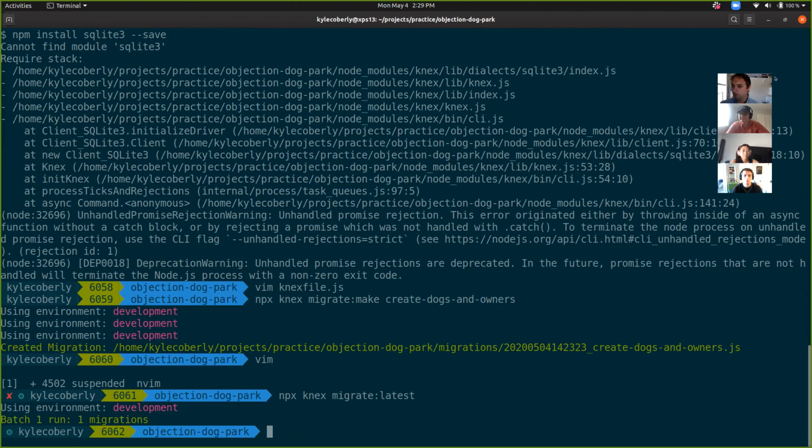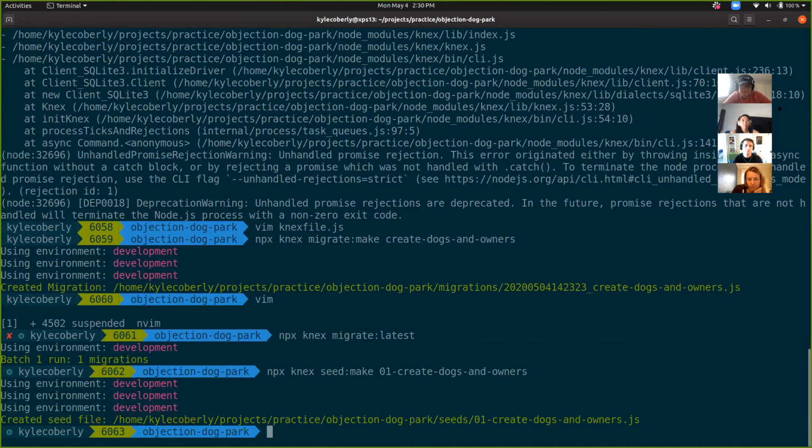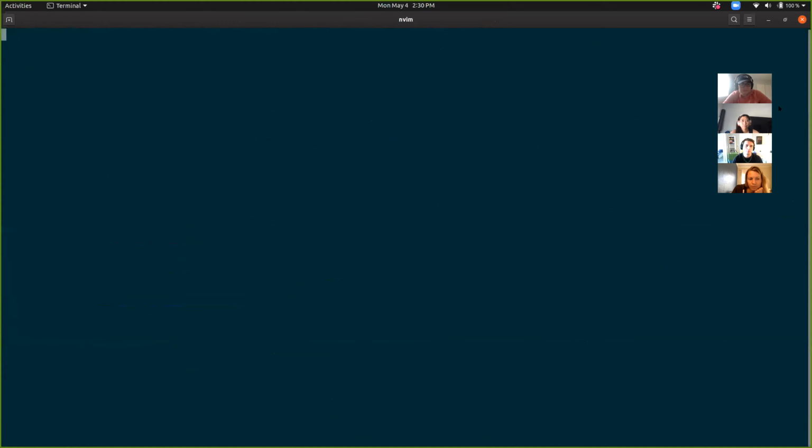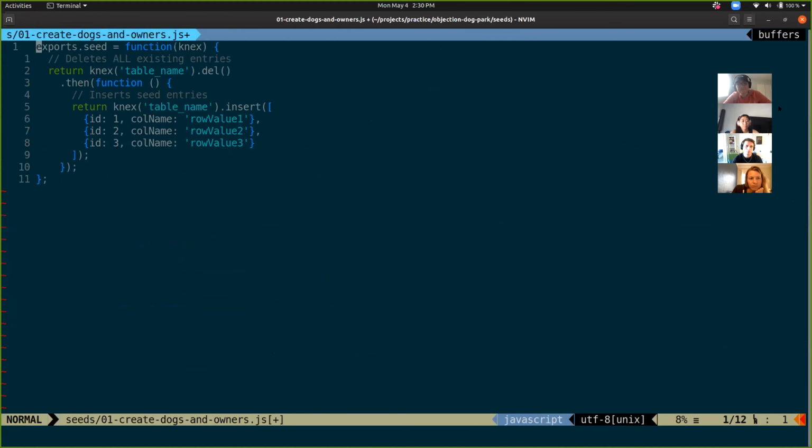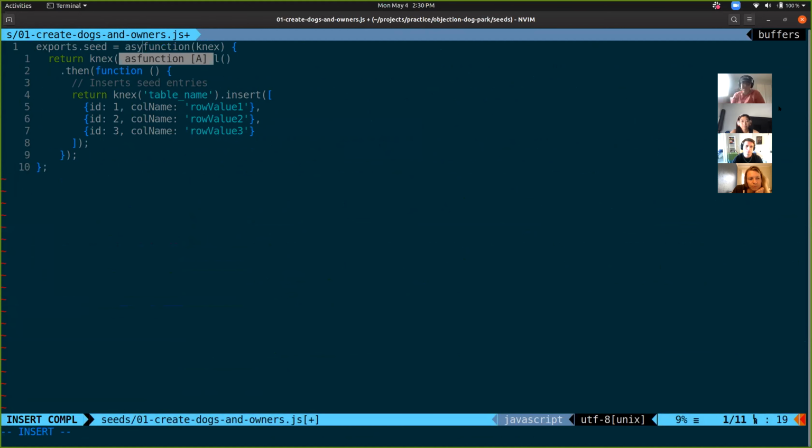What am I doing next? Anyone? Rachel, give me an idea of what I can do next. Create a seed file. Yeah, love it. knex seed:make. Neato. So if I go into that seed file, we can async this up too.